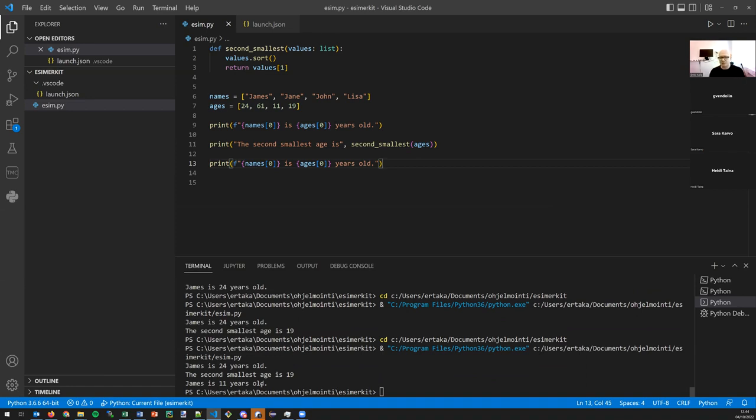So what I'm trying to illustrate here is that this is problematic. We might be storing names and ages like this in our program. There might be other better ways to do it, which we will talk about later today, but still this is something we might be doing. And we just wanted to find out which is the second smallest age for some reason.